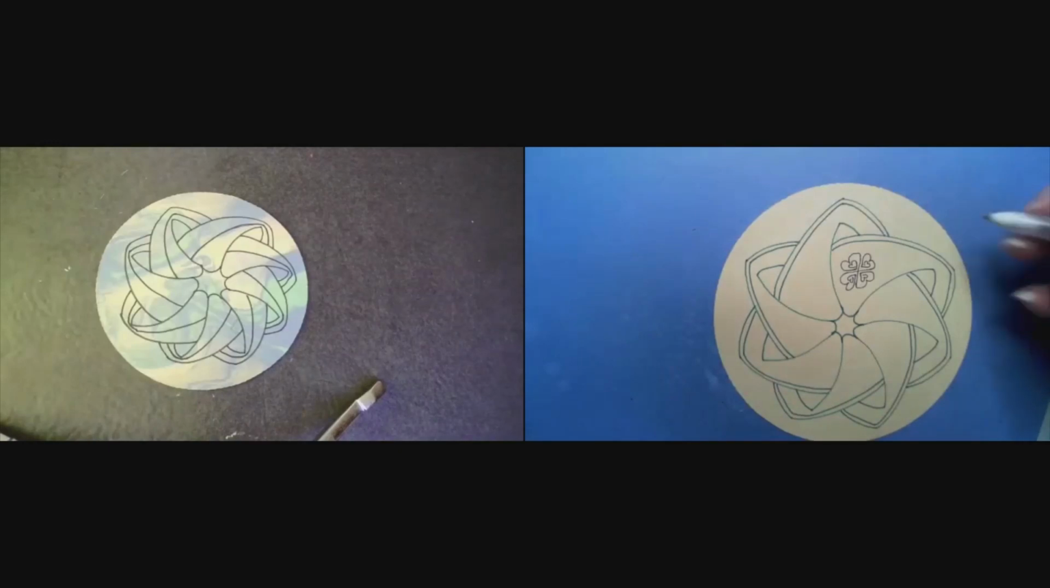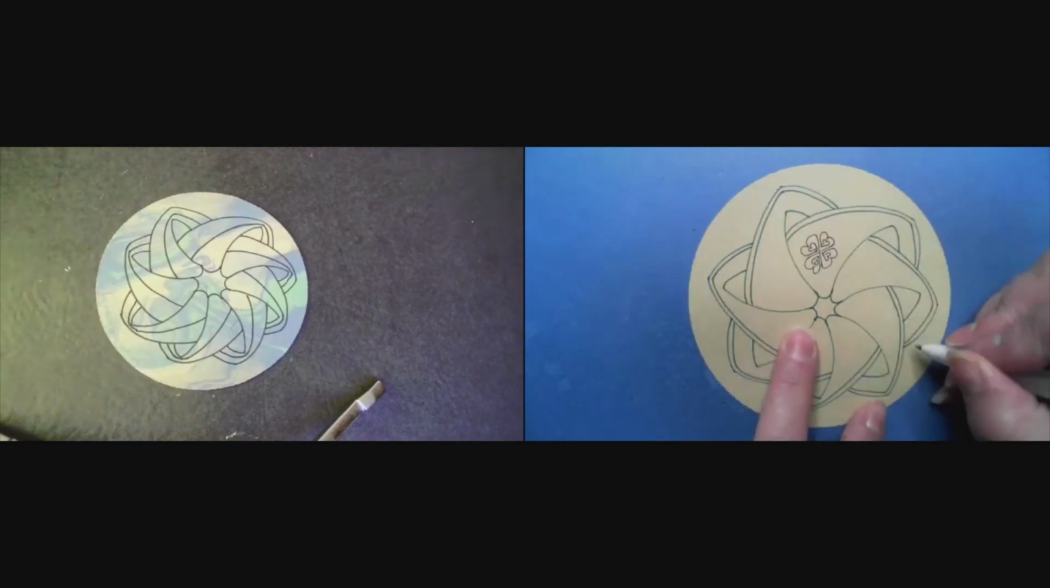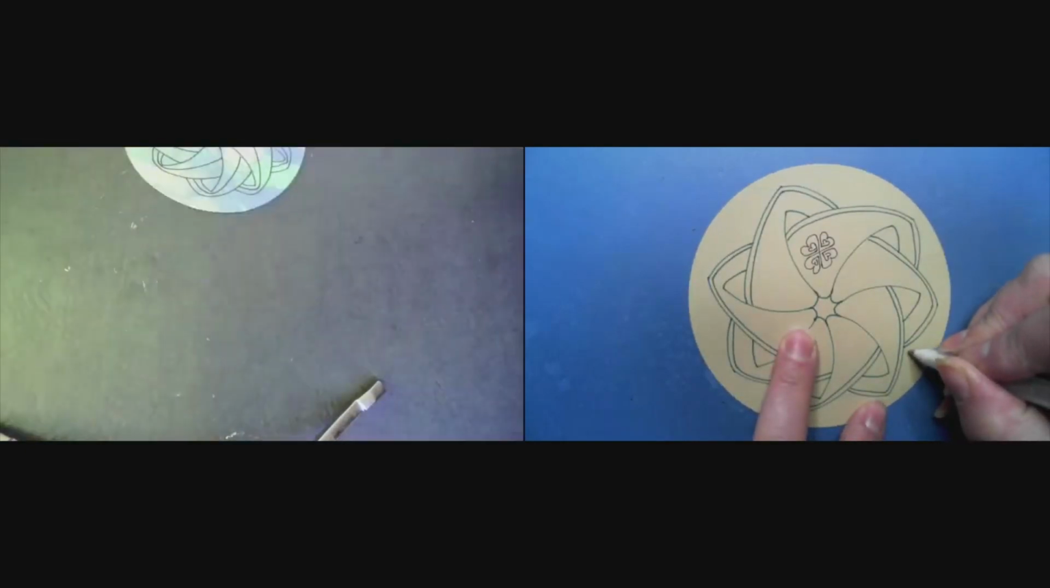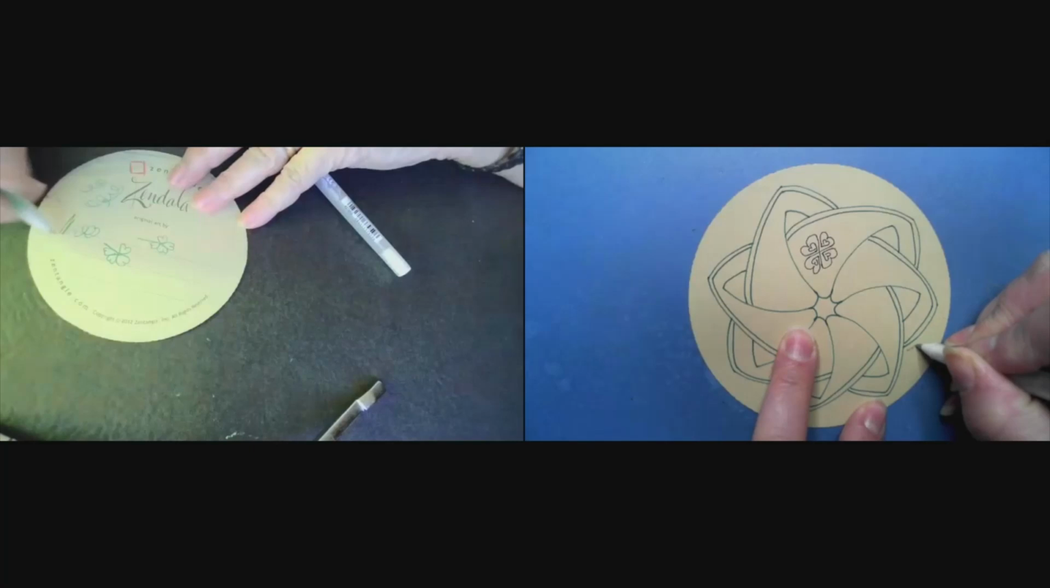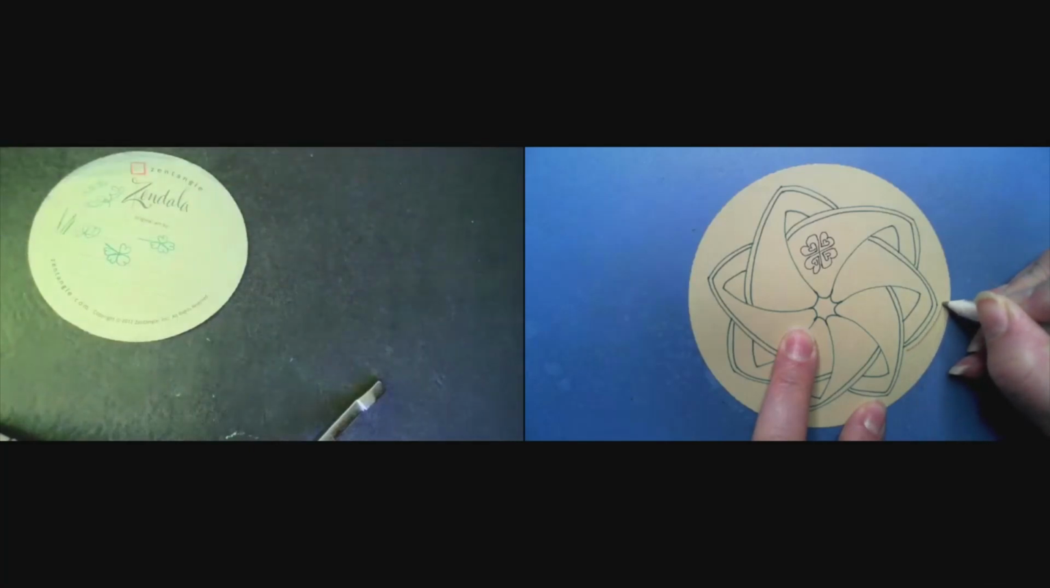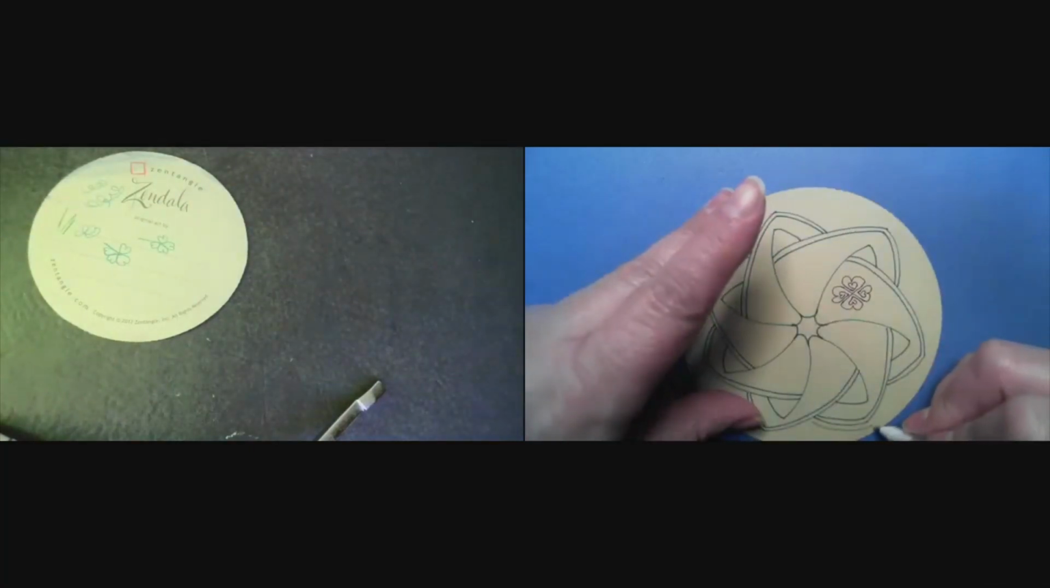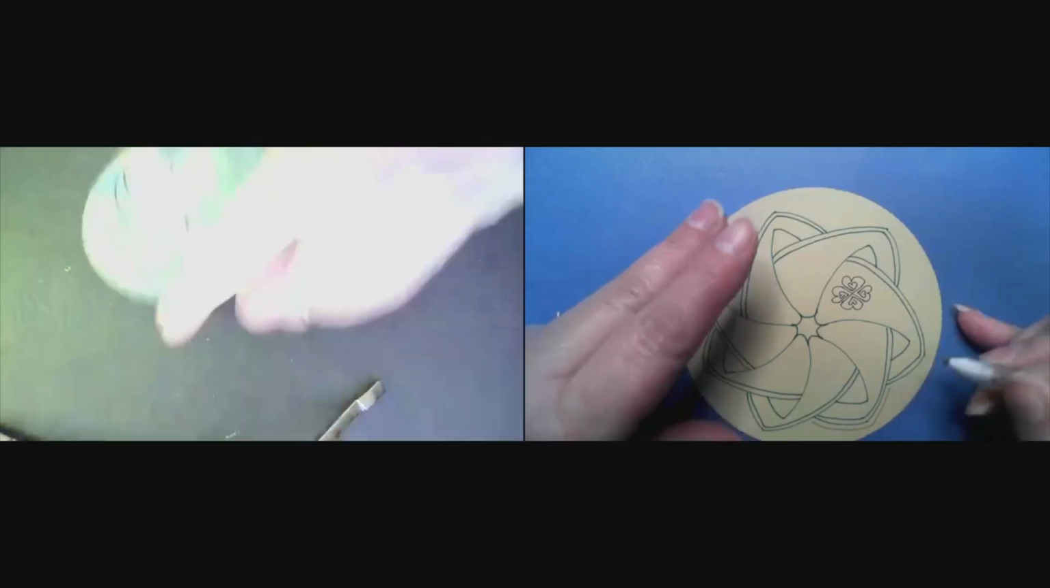While I'm deciding what I'm going to do, one thing that I know I wanted to do was to outline or aura the whole thing with the gold. So I'm going to do that while I'm thinking, what do I want to do next?